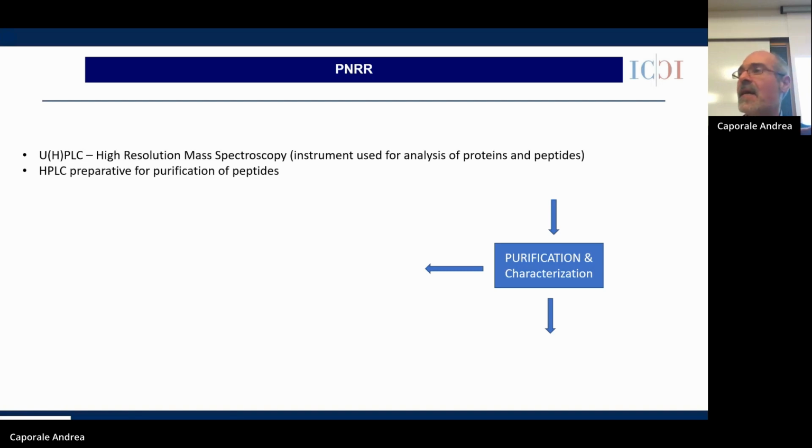Because with the PNRR, they are both in a very high resolution and very high level mass spectrometry for the analysis and for the structural analysis of proteins and libraries. And then the preparative HPLC that we asked for is useful just for purification, and it is not necessary to use the facility present in the university. And so there is no crowd list.